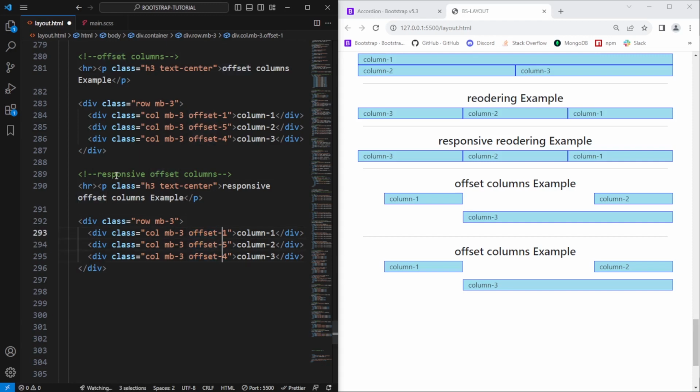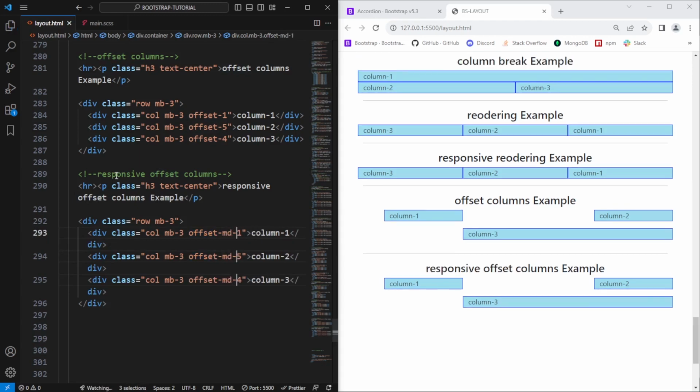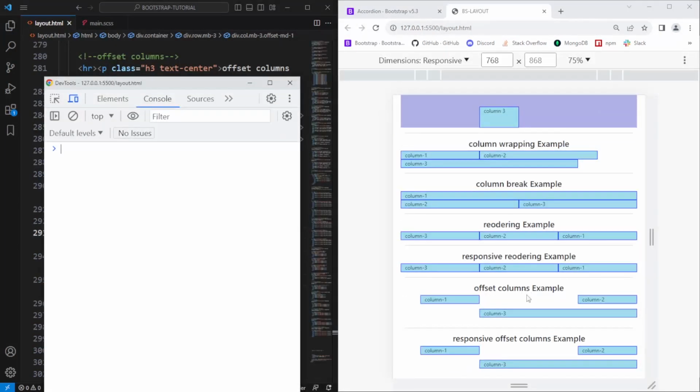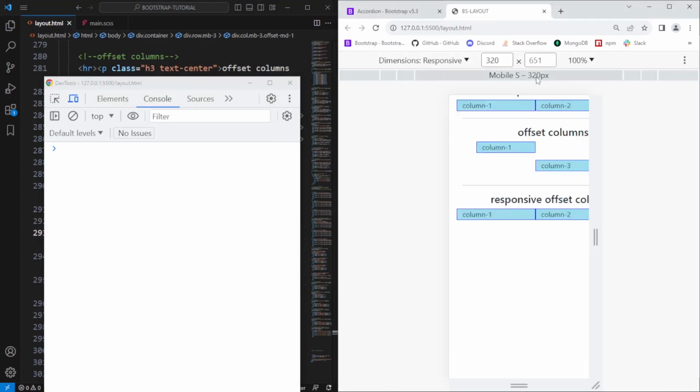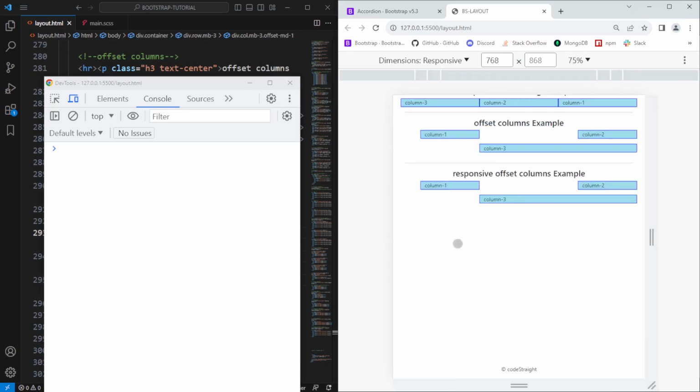Alright, and let's come in here and type in here MD followed by hyphen, hit save, and now if I turn on our device mode, so for smaller screen sizes, this is the layout we'll have, and for medium and larger screen sizes, this is the layout that we'll have. And that was all about Bootstrap setup and layout.